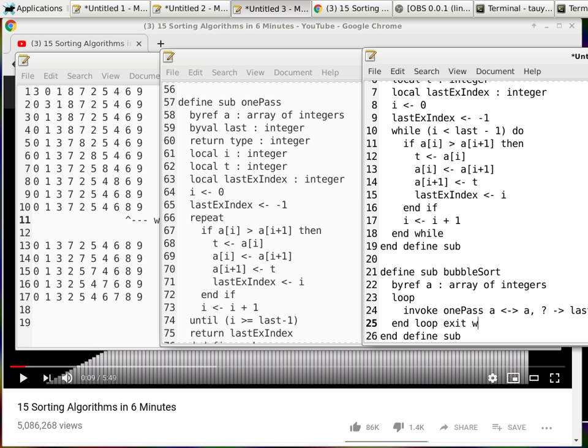But when do we exit? When it returns -1. Aha, very good. So when one pass returns -1, we know we're good. Okay. But doesn't that mean that we need something to store that? Either that, or we can utilize the value of the invocation of one pass directly in the condition itself. So we can do one or the other. For the sake of clarity, we'll just go ahead and do it the kind of longer but more clear way.